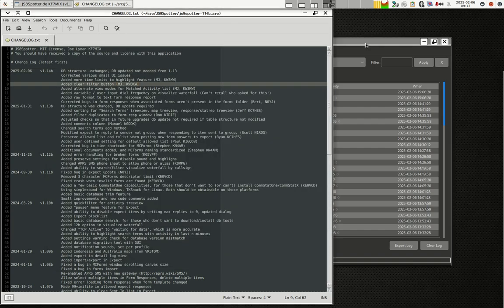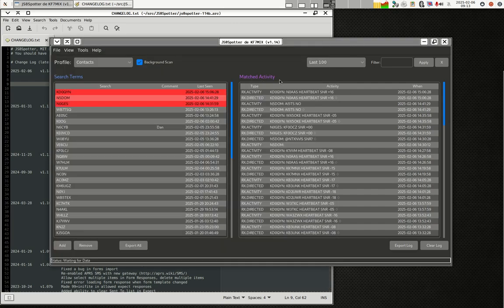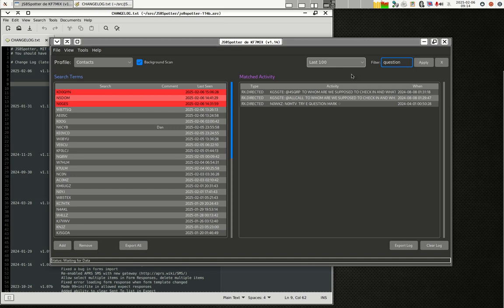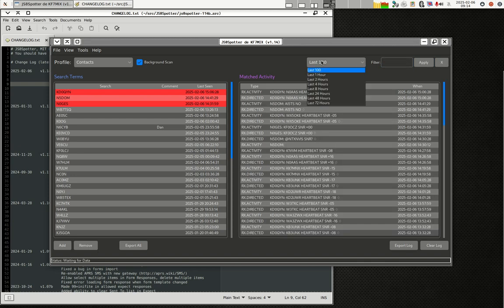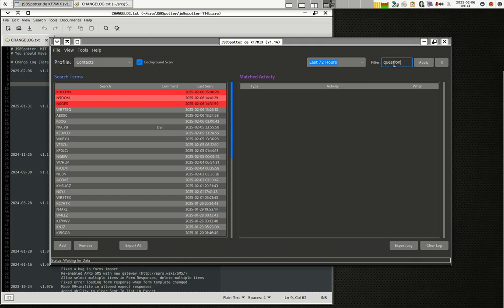And the other thing was more views for the matched activity pane. So this used to be set at a fixed option of viewing the last 100 entries. That is irrespective of time. So if I typed in the word question, for example, it would show me everything with question, and irrespective of time. You see this goes back almost a year. At this point now, you can either do that, the last 100, or you can start going into different time frames. For example, if you only want to see things in the last 72 hours, let's type in that same one. You can see that in the last 72 hours that hasn't come up at all.